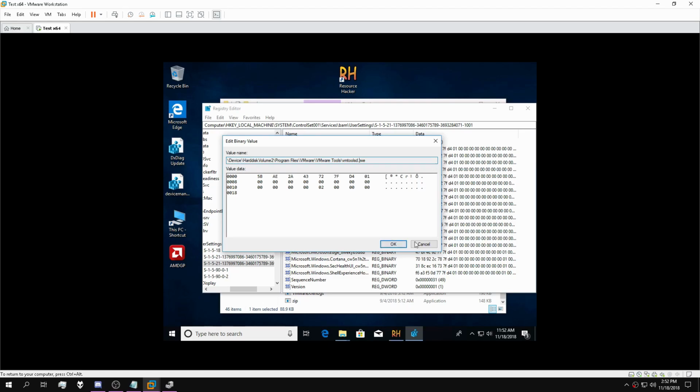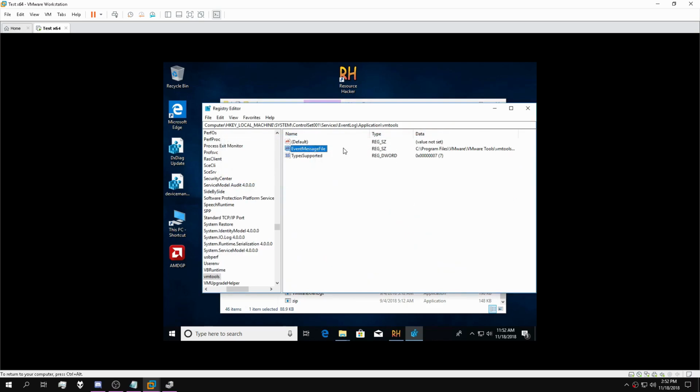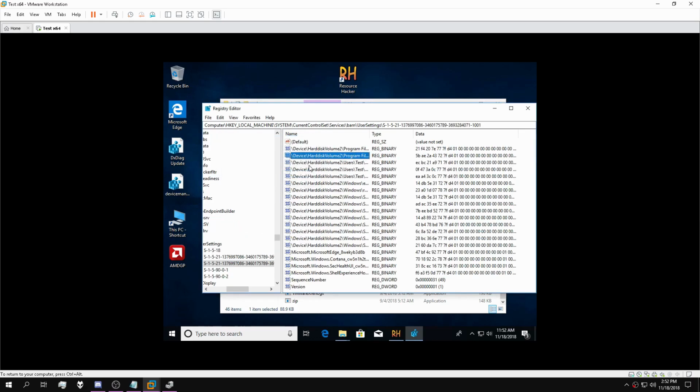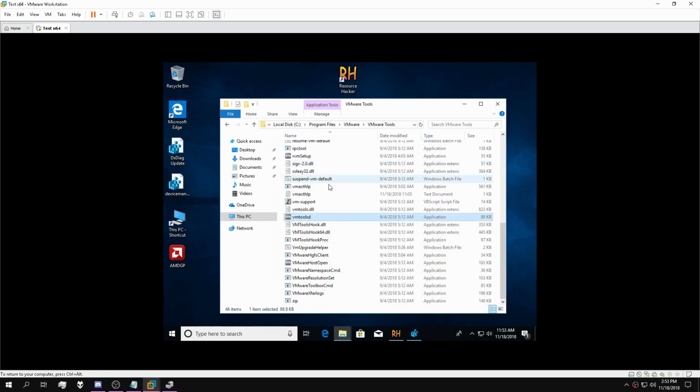Okay, this is just binary values. We don't need to change that. Surprisingly, we can't change it anyways. So continue. Event message file, no worries. Same thing applies. amdgp. F3. Can't do the binary one, so we skip it. Finished searching through registry. Excellent.